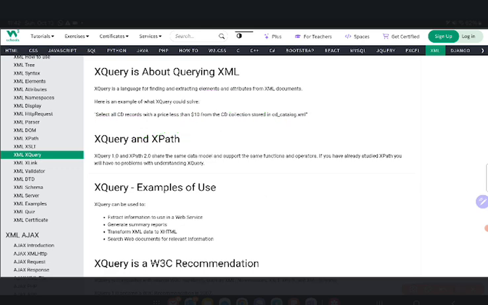XQuery and XPath. XQuery 1.0 and XPath 2.0 share the same data model and support the same functions and operators. If you have already studied XPath, you will have no problem understanding XQuery. So don't forget to watch the XPath tutorial as well, because I've already uploaded it on my channel. You can find it in the links in the description. This will help you understand how XPath works. If you understand it, XQuery basically follows the same standard.